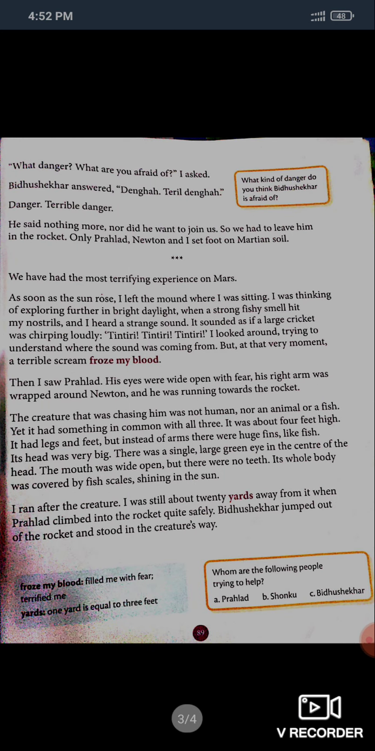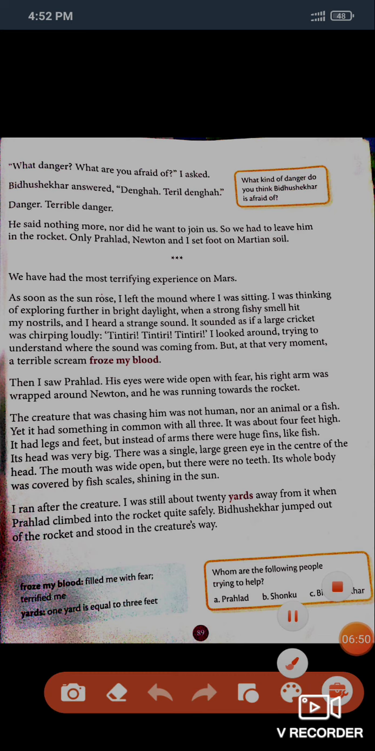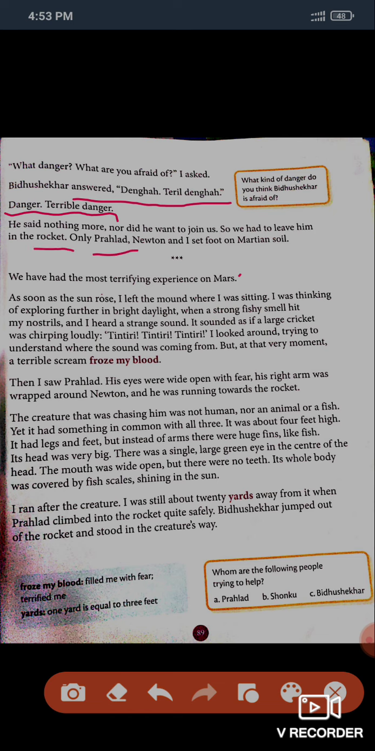Then the professor said, what danger? What are you afraid of? I asked. Then Bidhushekar again answered, Dengaha, terrible Dengaha. That means danger, terrible danger. He said nothing more, nor did he want to join us. Only the robot said these words, and he did not want to join us. So we had to leave him in the rocket. Only Prahlad, the servant, Newton, the cat, and I, the professor, set foot on Martian soil.